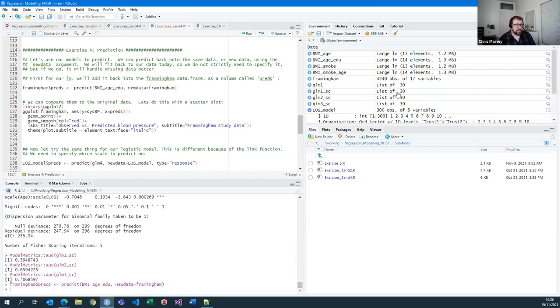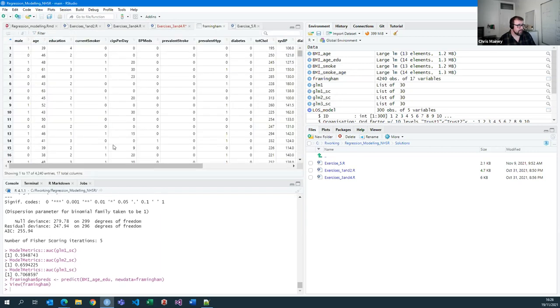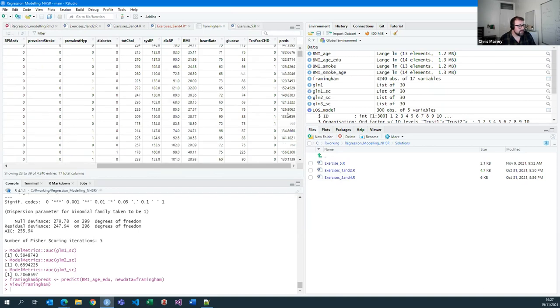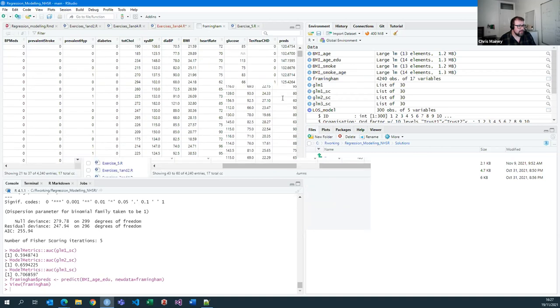So what I've done there, if I open my Framingham data frame, is I've created that new column on the end called preds. So that's the predicted systolic blood pressure for each of those patients. And then you could compare that to the actual observed systolic blood pressure. So in this patient, it was observed to be 106, but my model predicted 122. Here, this one was predicted as 134, but actually had 121. Actually, anecdotally, a lot of those are predicting higher than was actually observed.